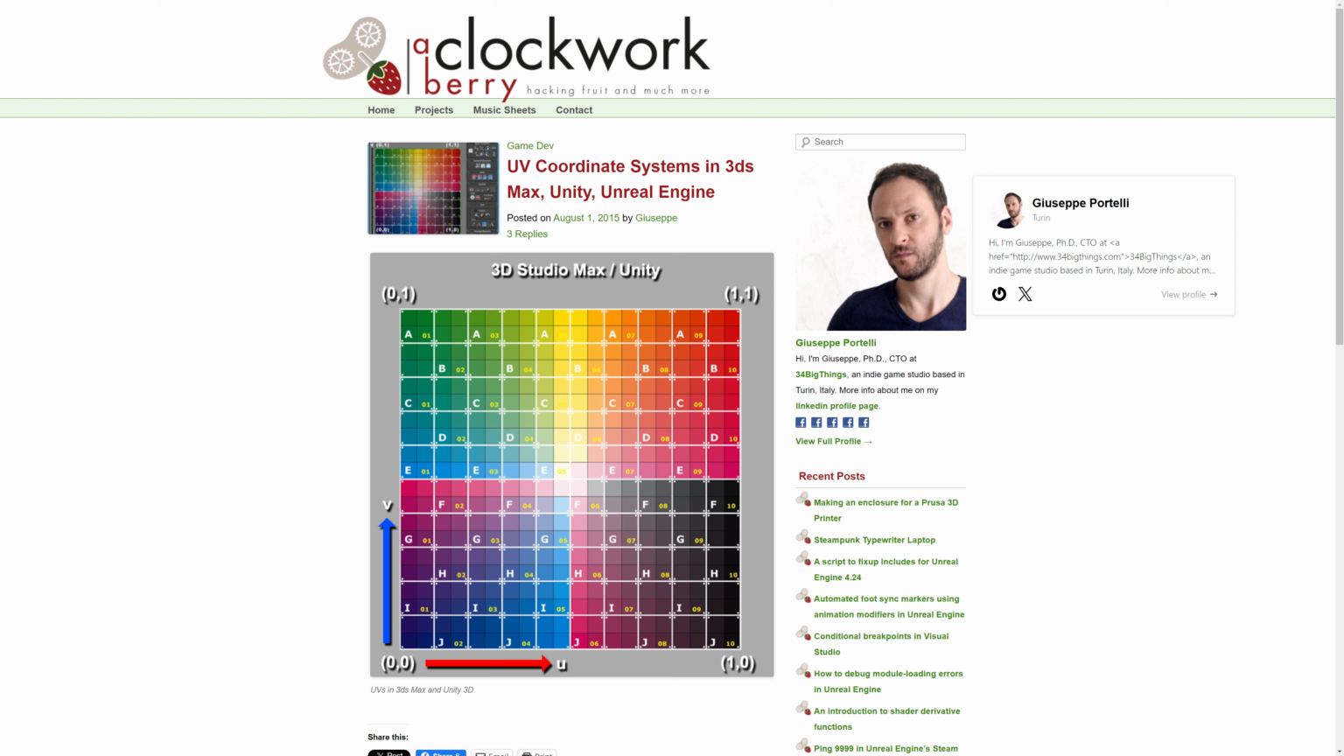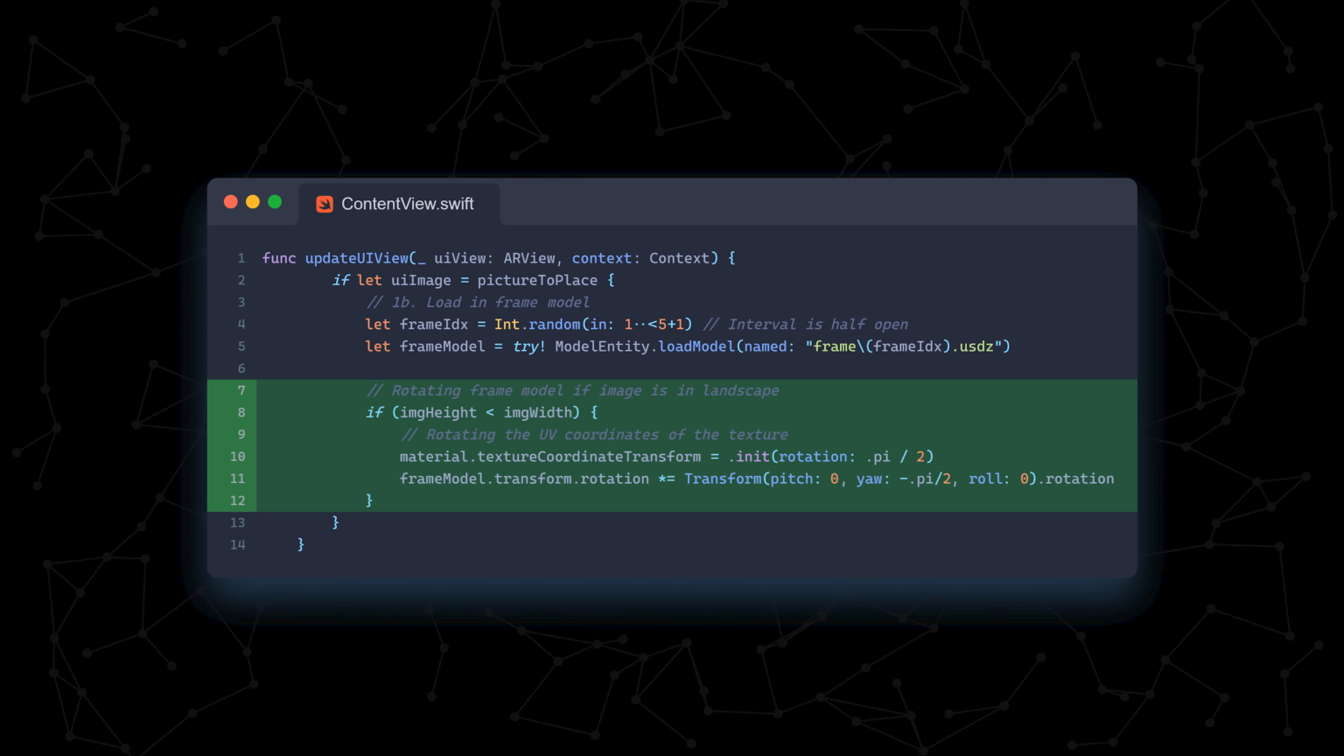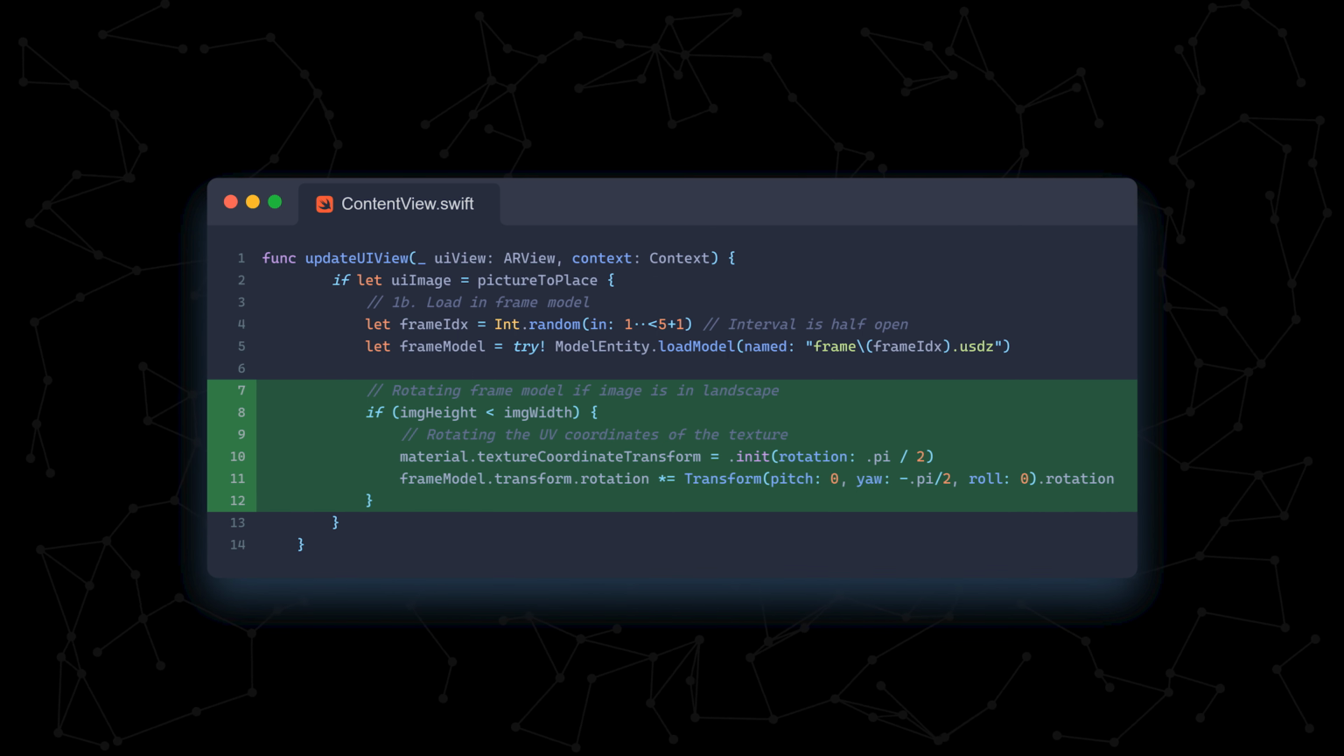UV coordinates range from 0, 0 to 1, 1, and they dictate how a texture should be mapped to a mesh. Different shaped meshes have different UV coordinates. Thankfully, we're working with just rectangles today. Their UV coordinates are exactly what you'd think, with 0, 0 in the bottom left and 1, 1 in the top right. If we only rotate the model without rotating the texture coordinates, our frame will be in landscape along with the UV coordinates. These coordinates assume that the frame is in portrait. That's why we rotate the UV coordinates of the material 90 degrees in the opposite direction of the frame's rotation to keep 0, 0 in the bottom left and 1, 1 in the top right.